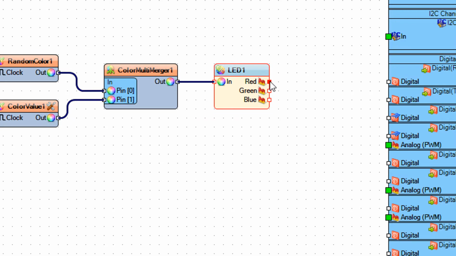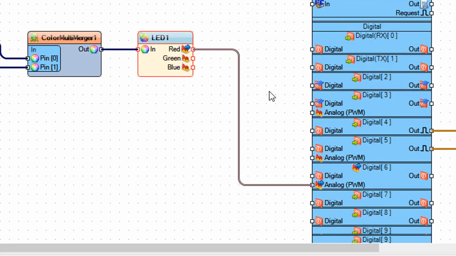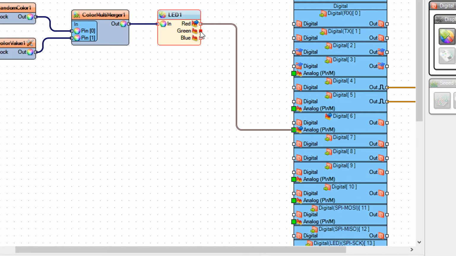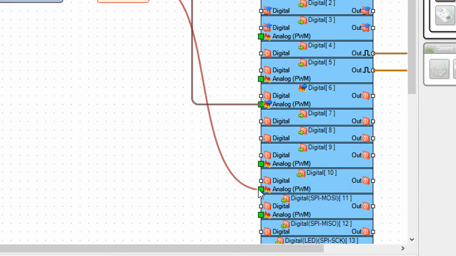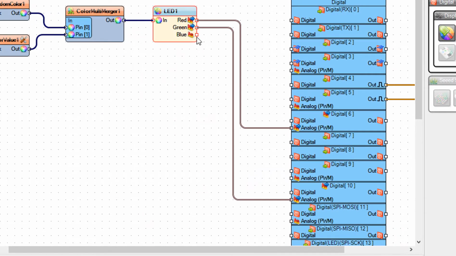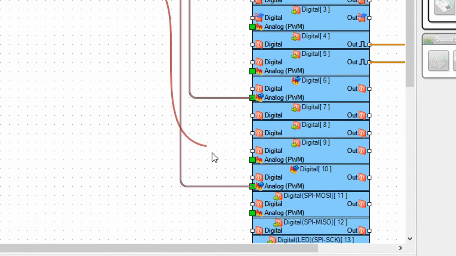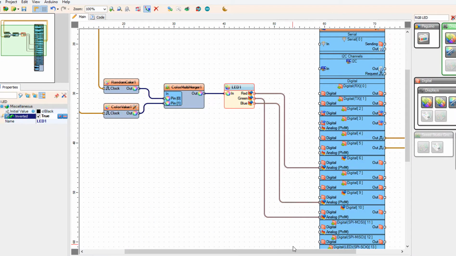Connect LED 1 pin red to Arduino digital analog PWM pin 6. Connect LED 1 pin green to Arduino digital analog PWM pin 10. Connect LED 1 pin blue to Arduino digital analog PWM pin 9.